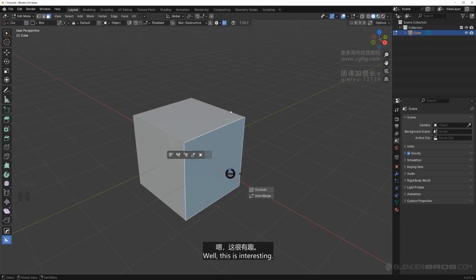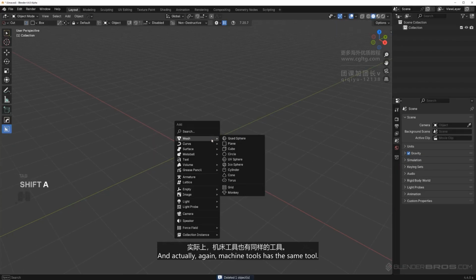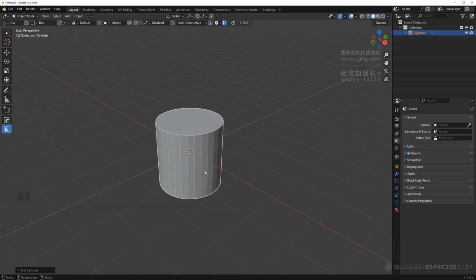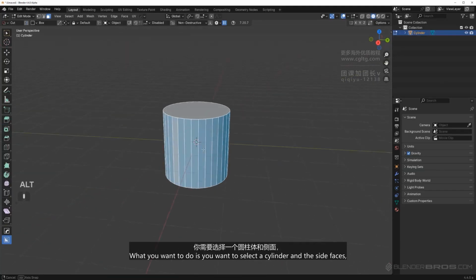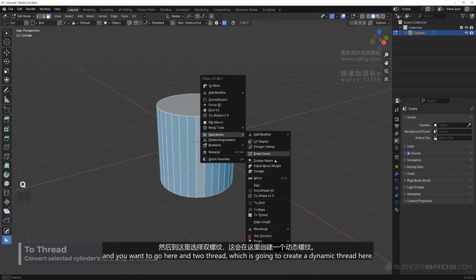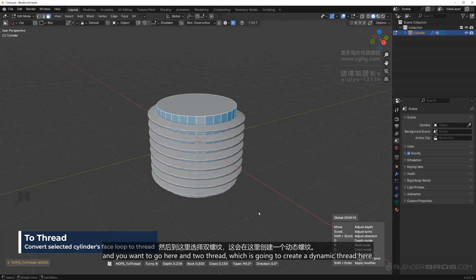Well, this is interesting, and actually, again, Machine Tools has the same tool. And in this case, I actually think HardOPS is better. So let me show you. What you want to do is select a cylinder at the side faces, and go here and 2-thread, which is going to create a dynamic thread here.